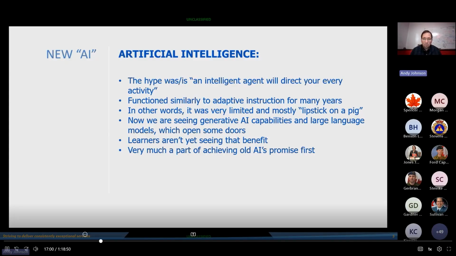And AI has been hyped for a long time, and in a lot of ways, it's functioned very similarly to adaptive instruction for a number of years, where you would have this brain type of system that would understand what you were doing. You wouldn't have to feed it data specifically, it would just know.